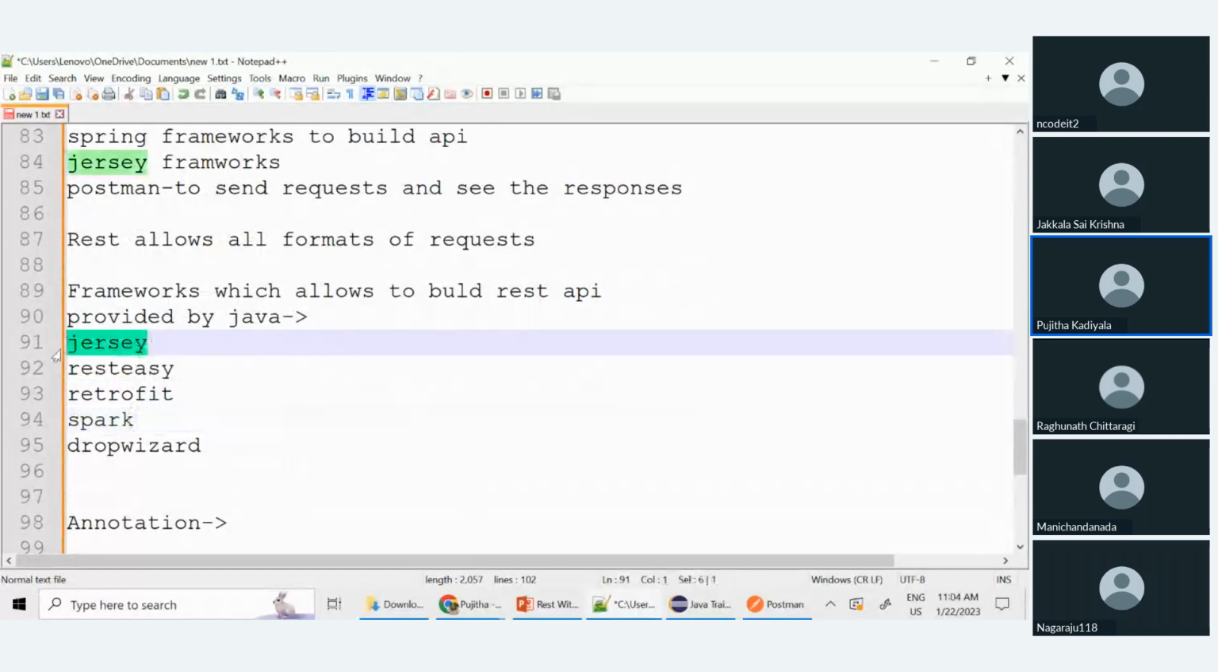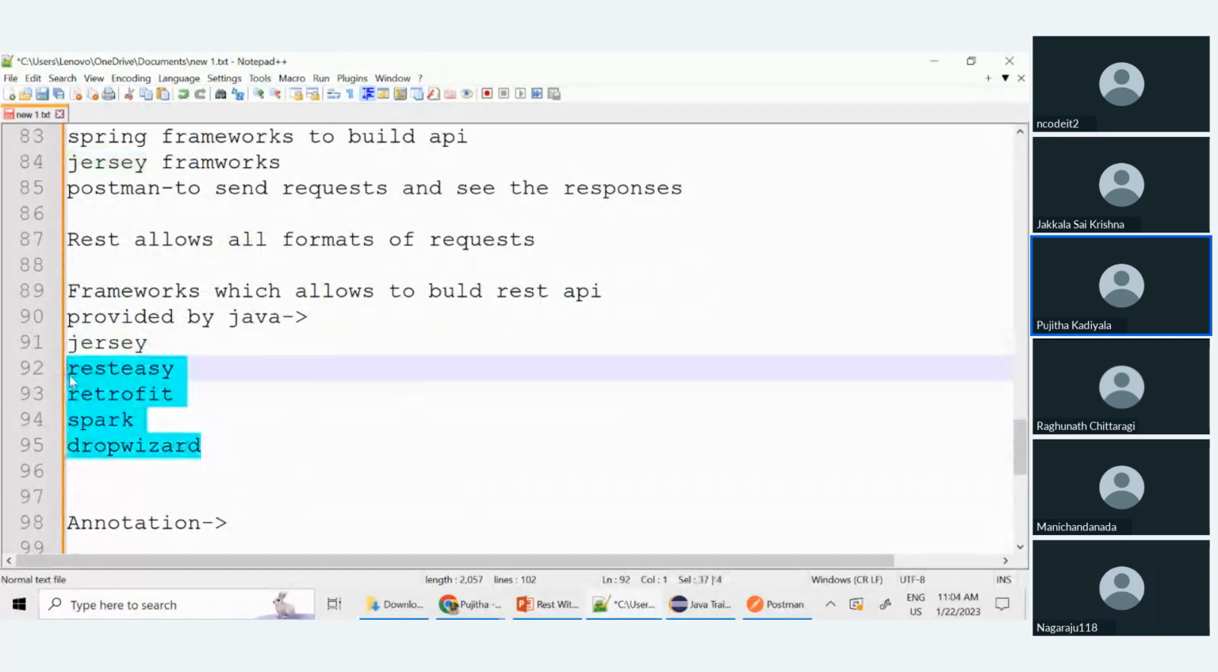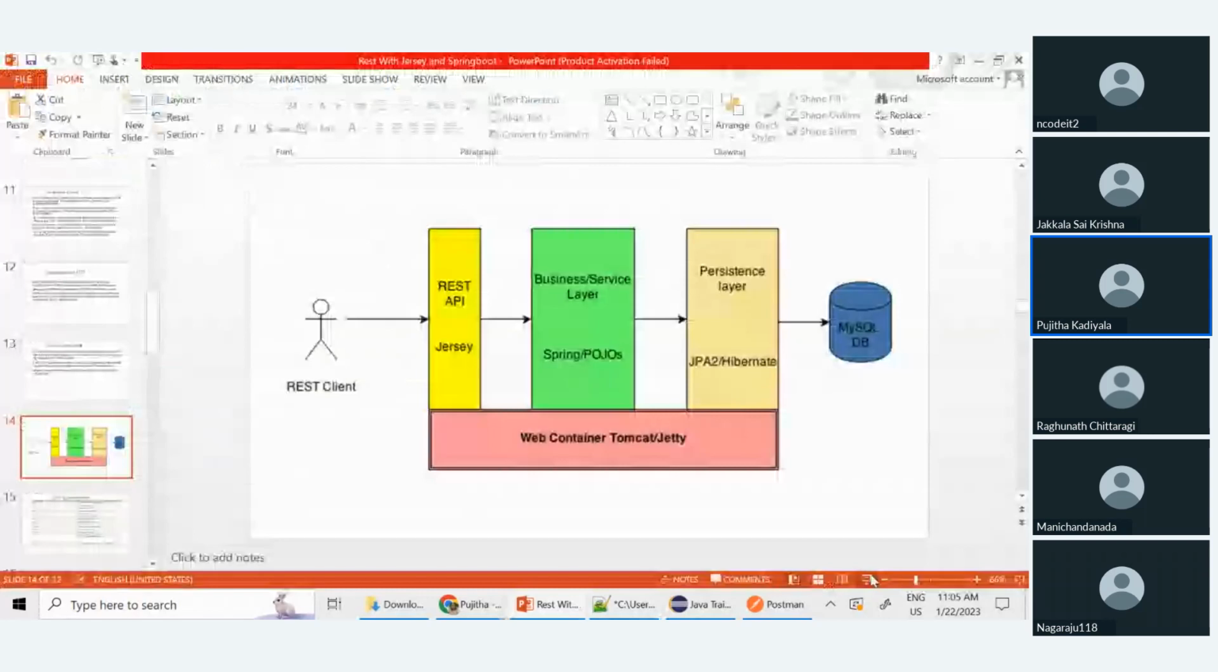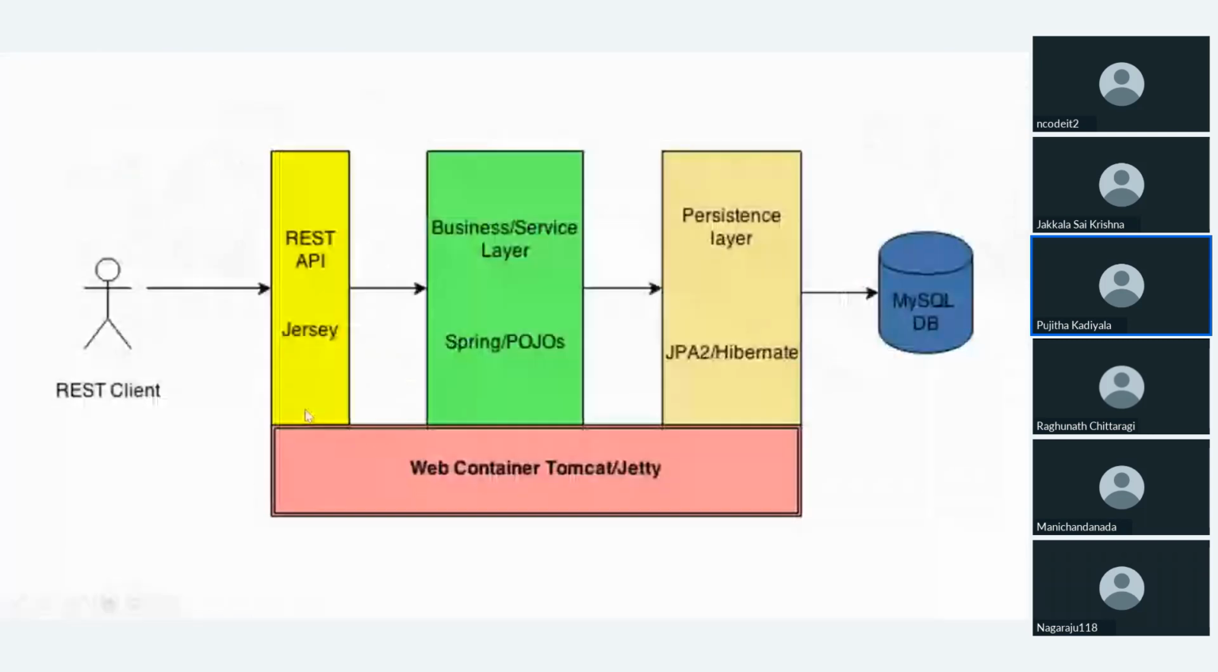So Jersey is also a framework provided by Java, which will allow you to build the REST API. And these are some other frameworks, if you want to know the names, which will allow us to build RESTful services in Java. Okay. Now, if you see this, you will understand the framework we'll be using is Jersey framework to build REST APIs, and the business layer, persistent layer I discussed. So if you see, this will be the architecture.